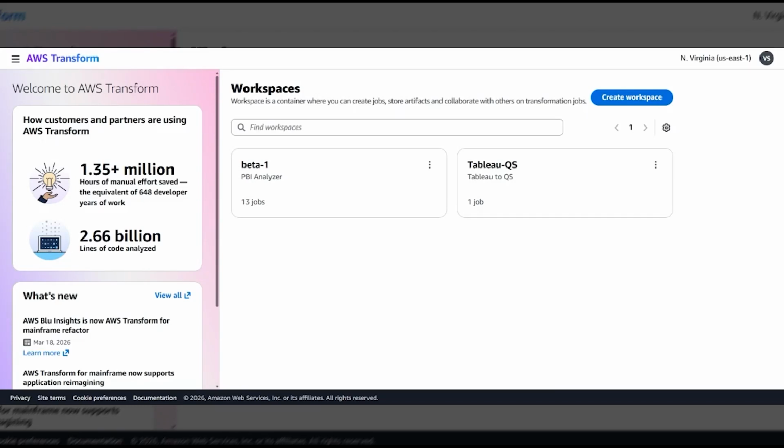AWS Transform Service is a cloud platform that offers a lot of agentic solutions that help with migration, modernization, and transformation of data products. What you see here is the landing page of the AWS Transform Service. You have something called workspaces, which is nothing but a container where you can create jobs, store artifacts, and collaborate with other transformation jobs. You can either create a new workspace using this button here, or you can select any of the existing workspaces. For the purpose of this demo, I'm going to pick an existing workspace.